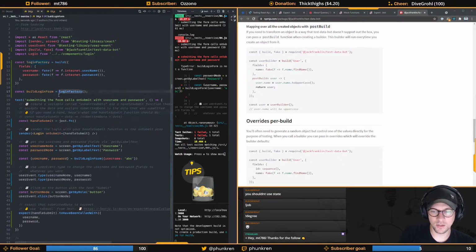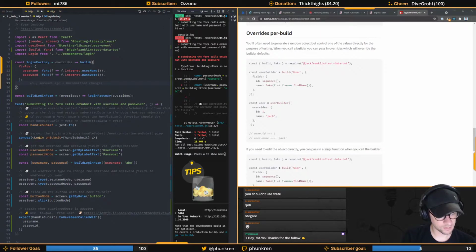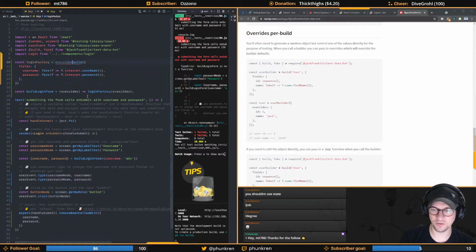So I suppose I could do this one of two ways. I wonder if I created this as a function instead, and I pass that to the factory. Yeah, that doesn't feel right. Let's just follow the docs.